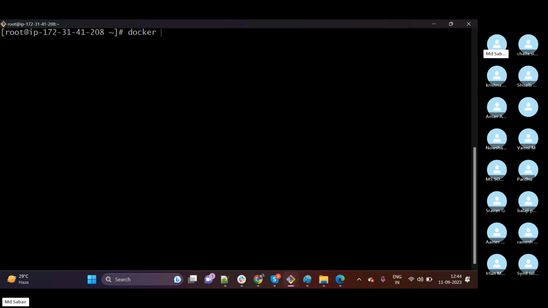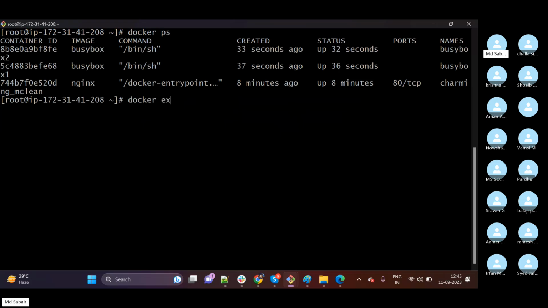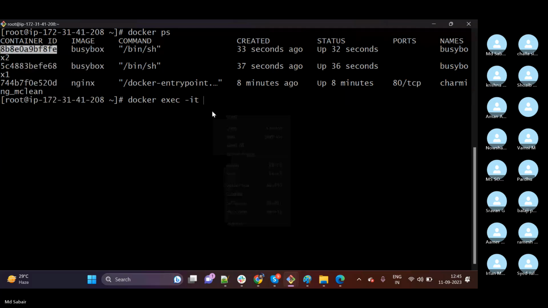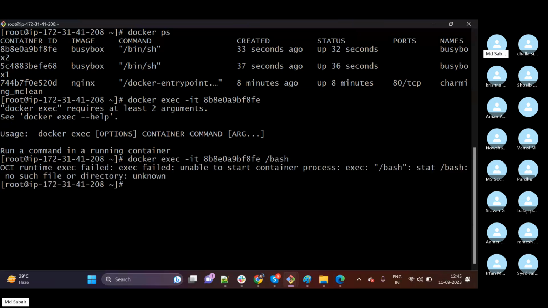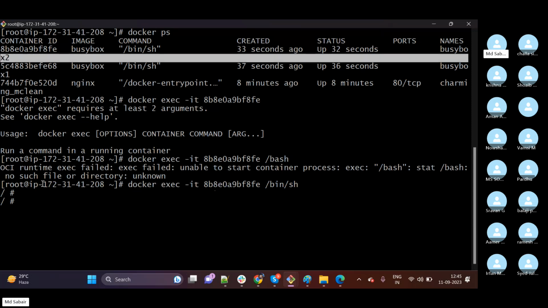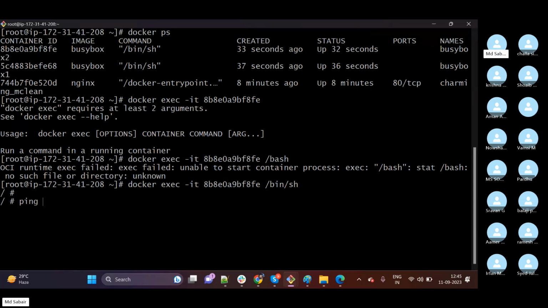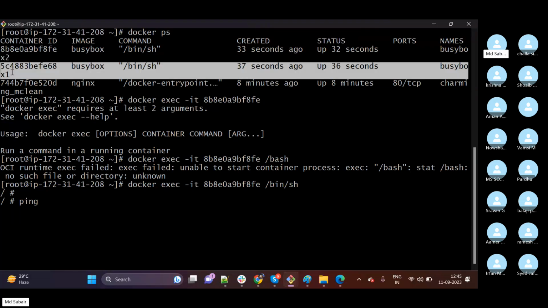Now what I will do is connect to my container with exec -it /bin/bash. Bash alone is not working, /bin/bash will work. Okay, now we were able to log into BGBox2. From here I am trying to connect to the container BGBox1. What is the IP?